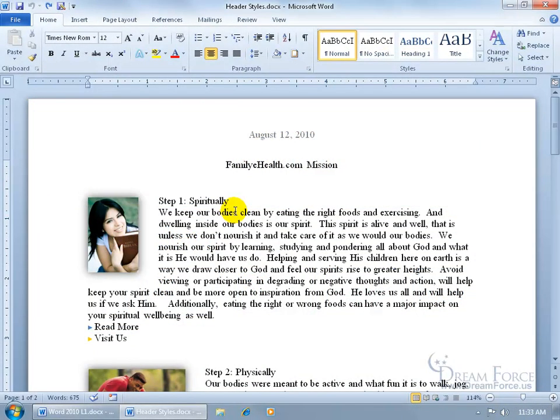Looking at my document here, you can see I've got the title of it, and then down below I've got my headings for each of these paragraphs, like step 1, step 2. And usually when you want to offset a heading to a paragraph, you'd go ahead and select it and place some sort of emphasis on it.